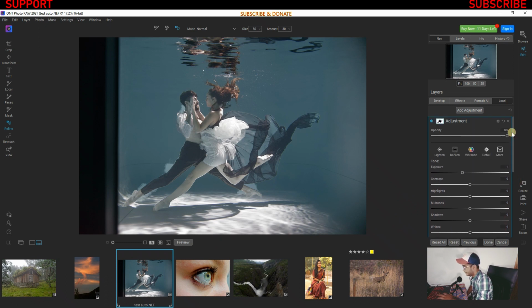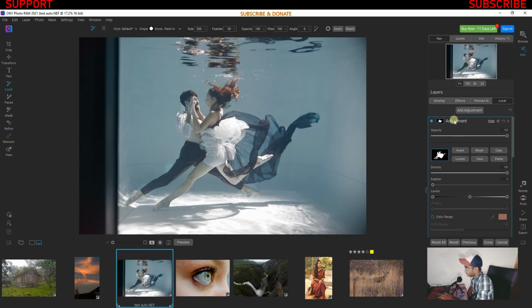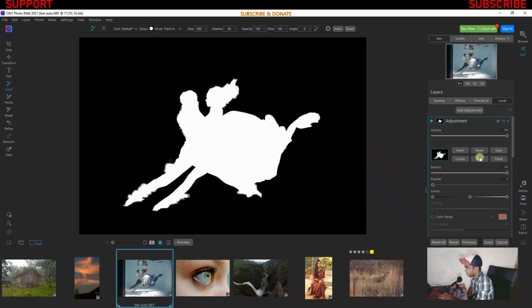This software has a lot of other tools available. See that next to the adjustment, you can click this thing, you can already see the mask. And also what you can do, you can view the mask exactly so that you can see exactly what is happening.